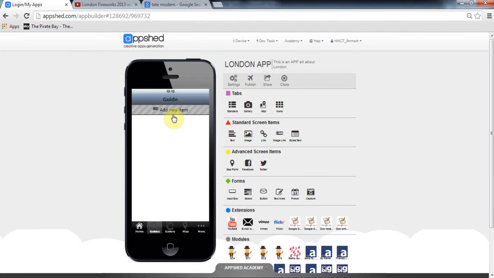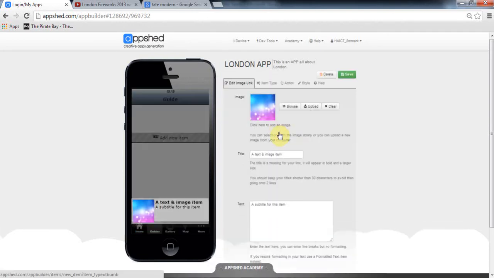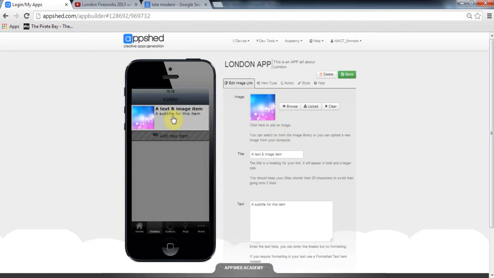So the first thing we're going to do, we're going to insert some stuff here which are called image links. You can see over here where it says standard screen items, it says image link. We're literally going to press image link, and you can see over here this is what it's going to look like. We're going to have a little image of our icon, our location, for example the O2 Arena, a little title and a little bit of text, and when they click on this it's going to link to another page which gives them a lot more information.